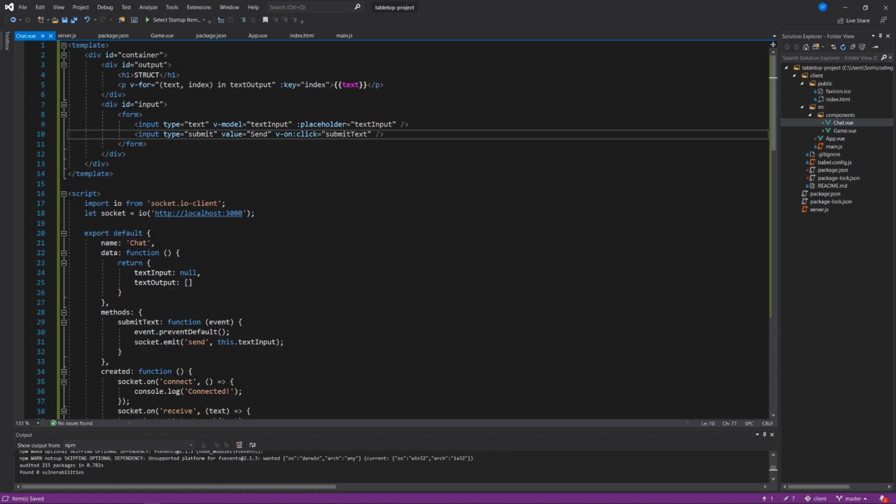So what do we do here? The HTML includes input and output sections. The output section has a header, which we have named struct, but you don't have to have that. And we utilize Vue's list rendering to display a p element for each piece of text that we'll have in the text output array, which we don't have at the beginning of the application.